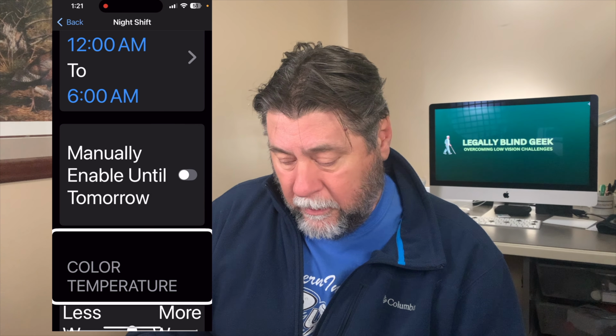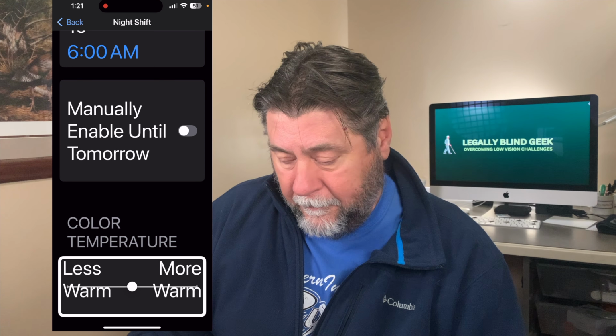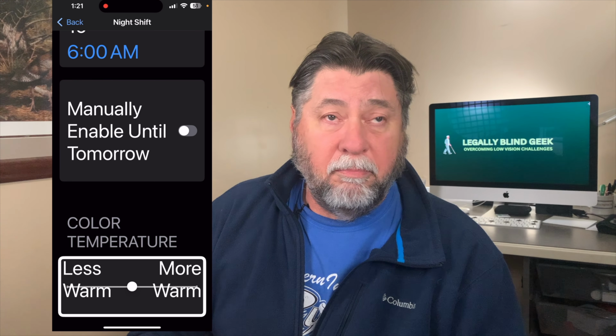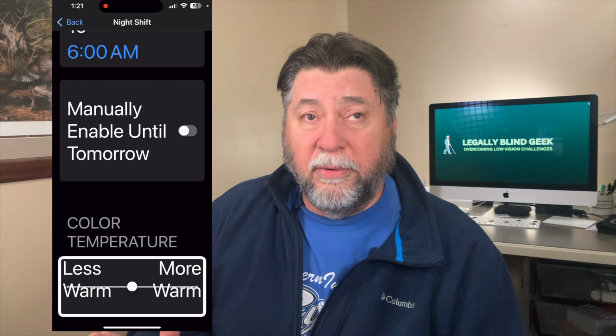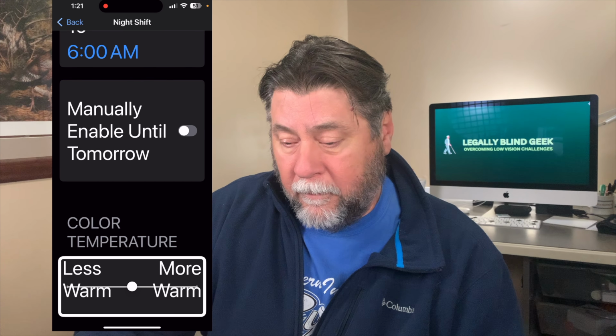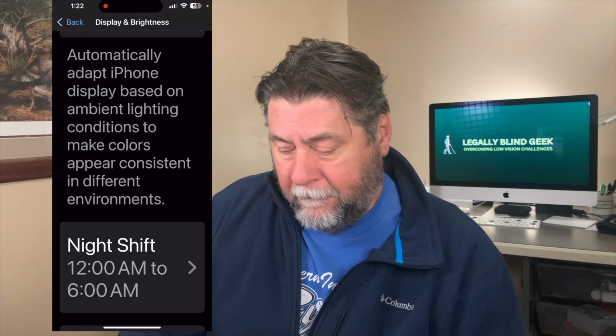Color temperature. Display color temperature, normal, 50, adjustable. And you can adjust the temperature here, make it warmer or cooler. Basically, it's going to give it a warmer tone or more of a blue tone. Makes it easier to see for some folks. Display brightness. Back button.